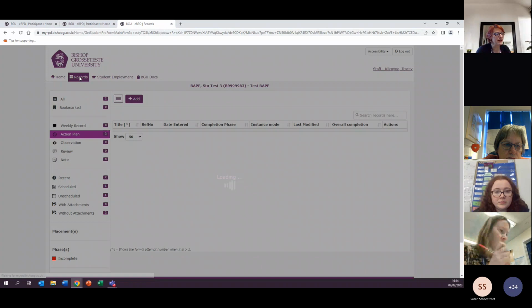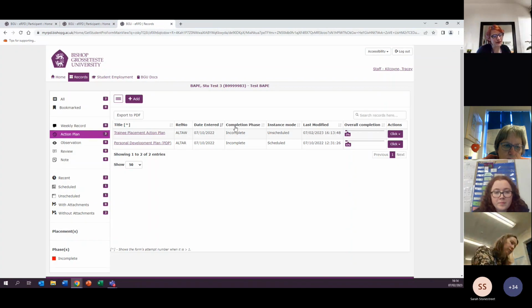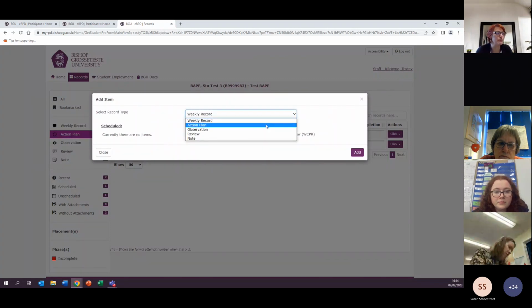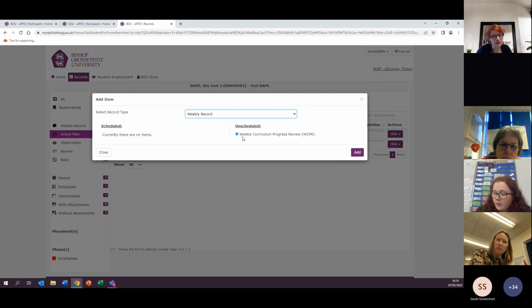So what we have in records is a column here, so you know that you can still re-access those documents. Another document that's really important that both yourself and the trainee will use is a weekly record. In the weekly record drop-down menu, you'll see this item, Weekly Curriculum Progress Review, or WCPR.